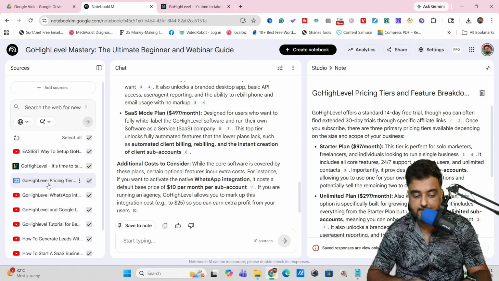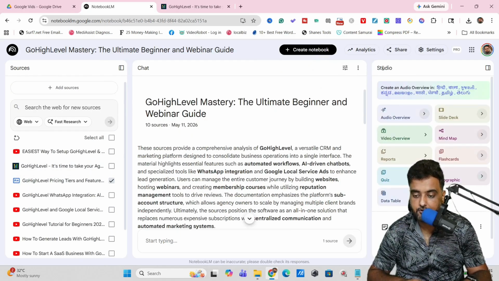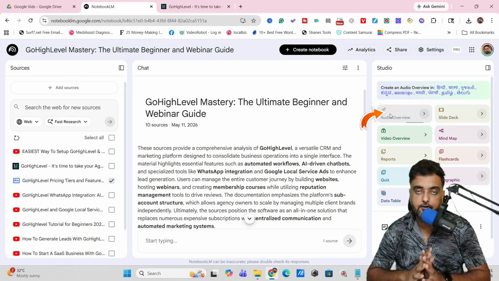Once you do that, you can see the pricing has come up over here. So let's deselect all. Now select the pricing only, right? And let's get back to studio. And from here, on the basis of pricing, I have just ticked on this. Now let's click on audio overview. So it's going to create an audio overview of the pricing part itself, right?